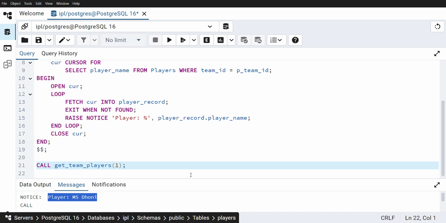So this is how we use cursors to do some sort of customized operations on the records that are fetched, which may not be possible using a simple select statement.